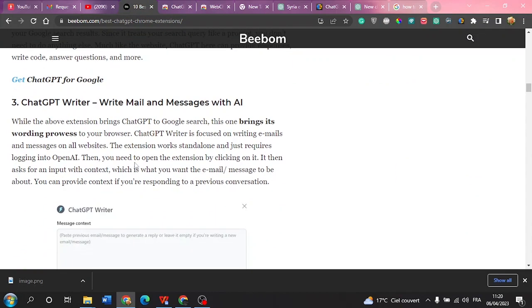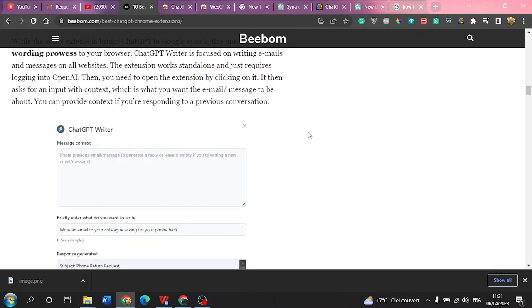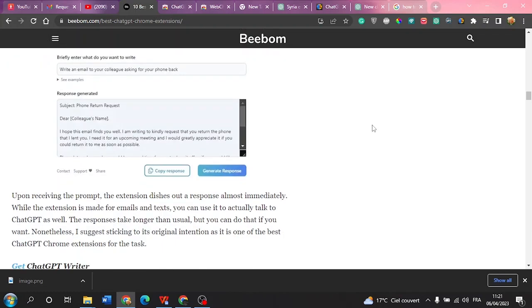And the third extension is called ChatGPT Writer, write mail and messages with AI. This one brings wording prowess to your browser. ChatGPT Writer is focused on writing emails and messages on all websites. The extension works standalone and just requires logging into OpenAI. Then you need to open the extension by clicking on it. It then asks for an input with context, which is what you want the email message to be about. You can provide context if you are responding to a previous conversation.